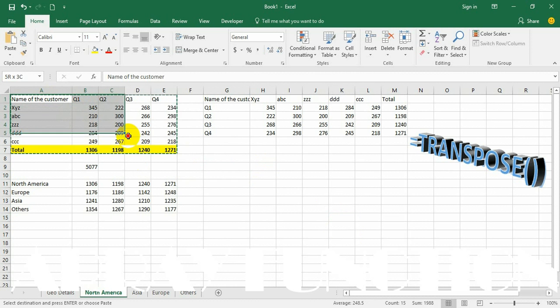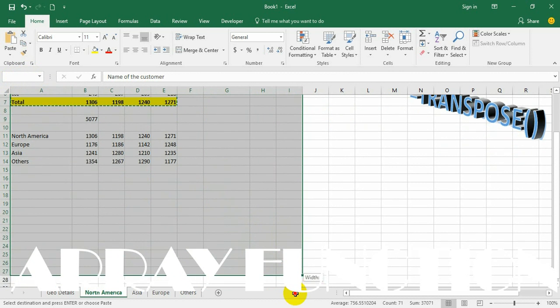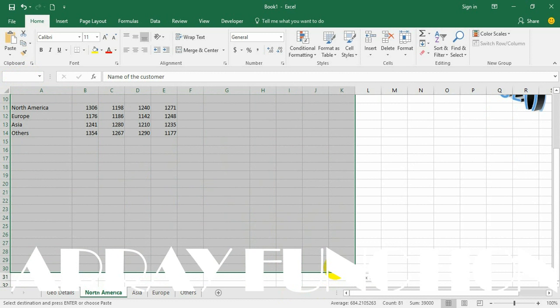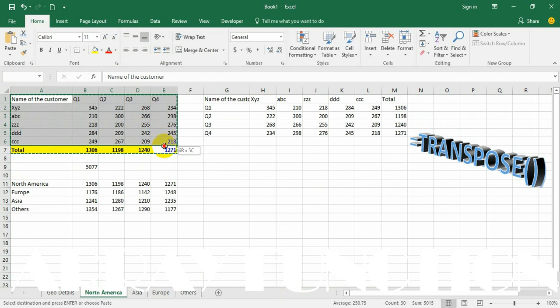The moment you keep the cursor and select the range, you will find that the name box shows the number of columns and rows occupied by the range. If you go beyond that, it will show at the very corner, for example 30 rows and 11 columns. That way we can understand how many columns and rows are being occupied by the range. In this case, 7 rows and 5 columns are being occupied.